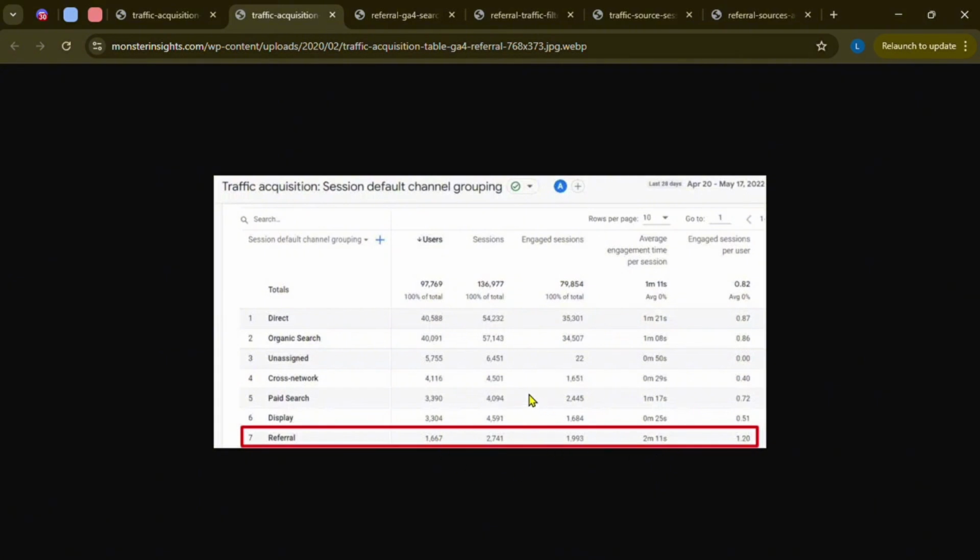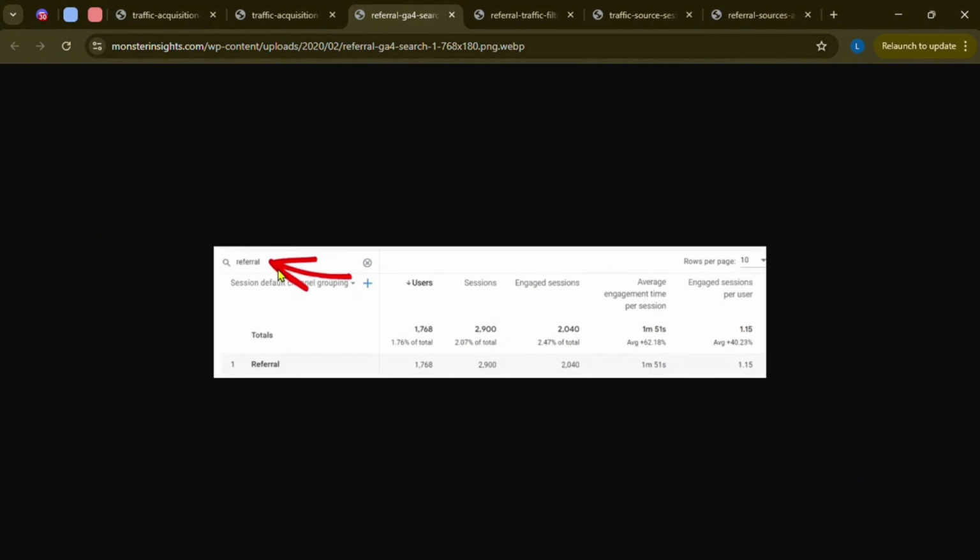To dive further into the sources, where those referrals actually came from, first type referral into the search bar. You can see it right here. Search or type in referral into the search bar to view just the referral traffic.